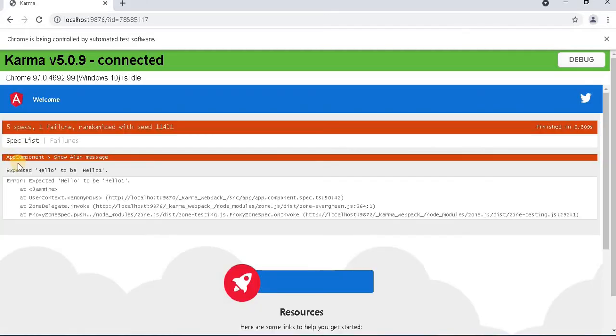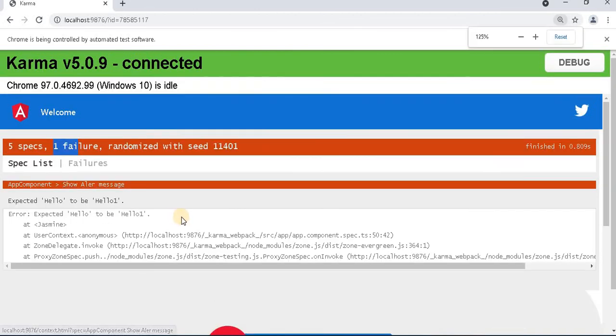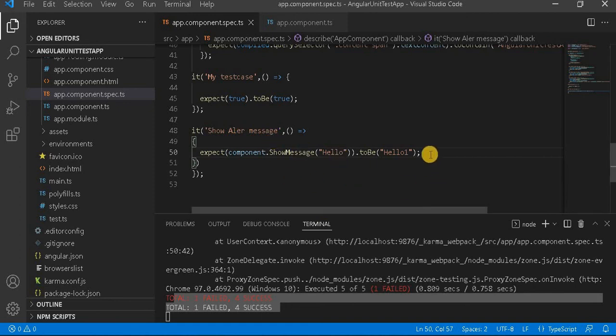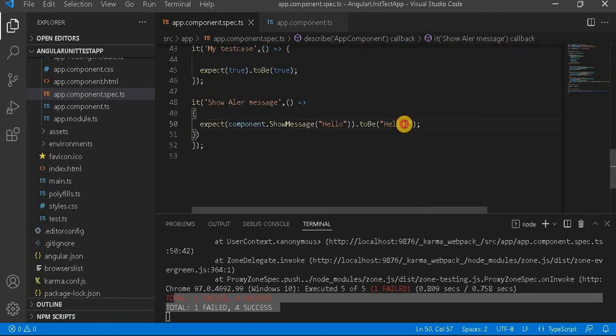Now go here, and we can see we have 5 test cases, and 1 of them is failing. Here we can see what it is expecting: it is expecting Hello, and what we have written is Hello1. That's why it is failing. Now let's go back to this one.